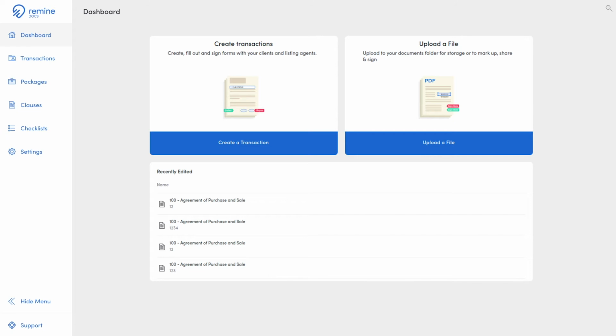Remine Docs Plus is a powerful transaction management and e-signature tool, complete with smart forms and intelligent notification. Let's have a look at what we can do in the settings page.